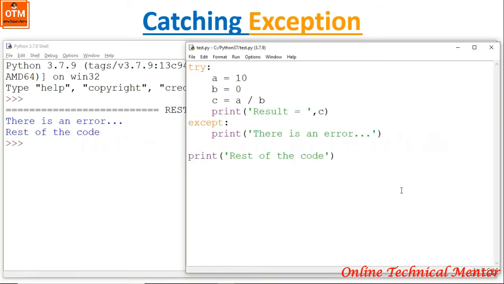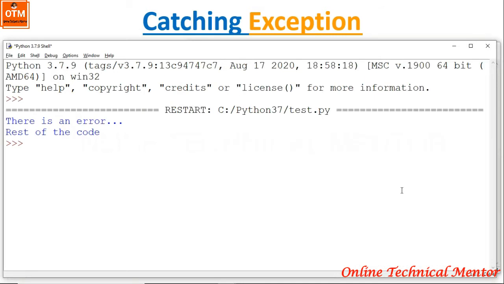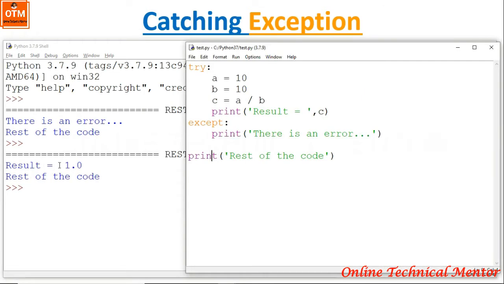Now look, if I change the value of b to 10, then in the next line, c equal to a divided by b, that means 10 divided by 10, it will generate a result of 1. So there is no exception. In this case, the result will be displayed on the screen. And this time the except block will not execute. So this will be ignored and it comes to the rest of the code. Now look, save the file and run the program. It displays 1.0 as a result, and the except block is ignored.